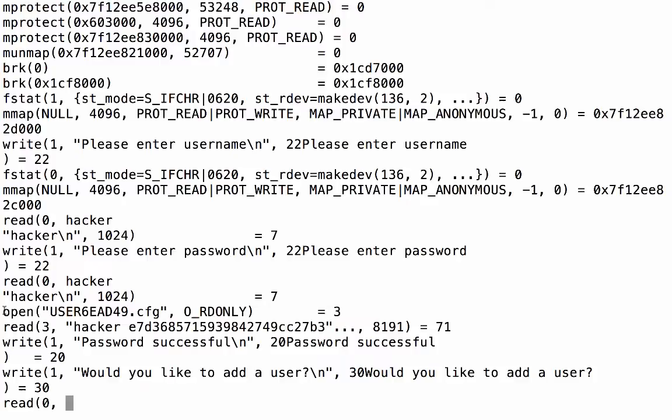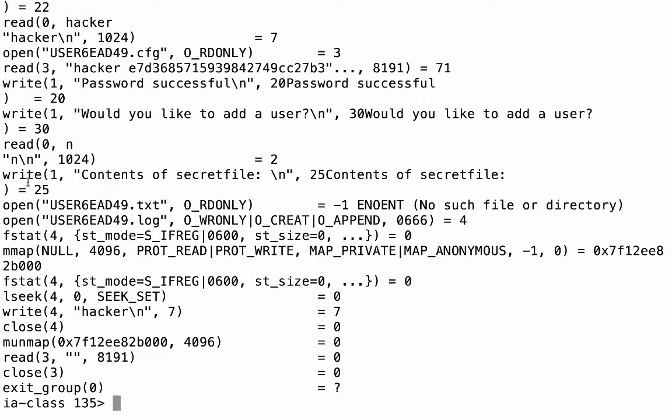And now we can see that it opens the configuration file, and it reads from the configuration file hacker and the password. And look, it goes, hey, password successful. So that's awesome. The program ran, it read our configuration file, it matched the name and the hash, and it says successful. So do we want to add a user? We say no. And now what happens? Well, it goes to read the text file, and it says no such file or directory. Okay, so it couldn't find the file directory, or the text file wasn't there.